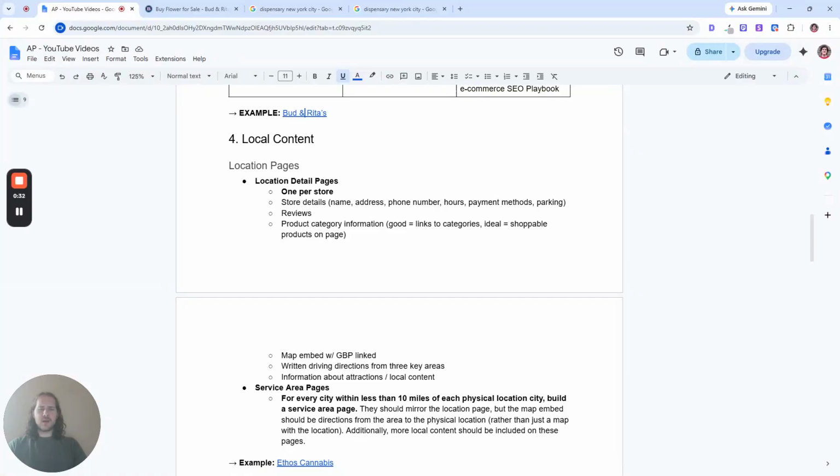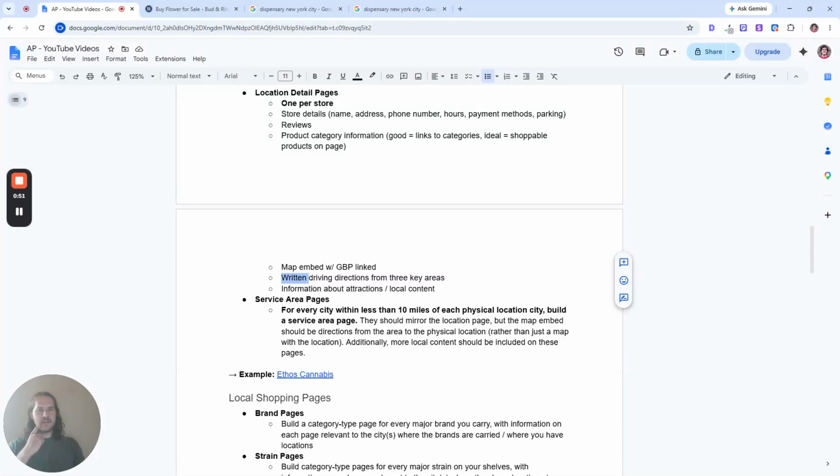On these pages, you want to provide store details: name, address, phone number, hours, payment information, parking, etc. You want to have reviews. You want to have information about the product categories you offer at that store. You want to have a map embed. You want to have written driving directions from 3 key areas. You also want to have information about attractions in the area, and that way Google can kind of anchor you to a certain geographic location.